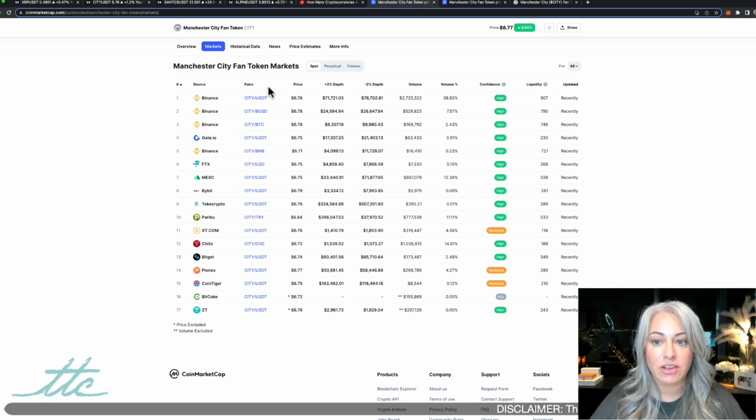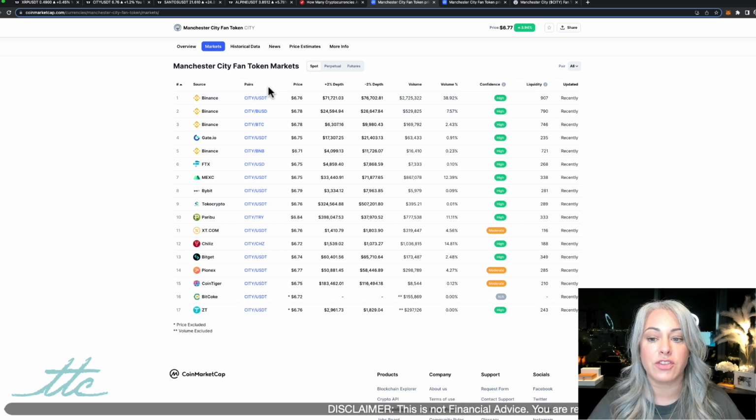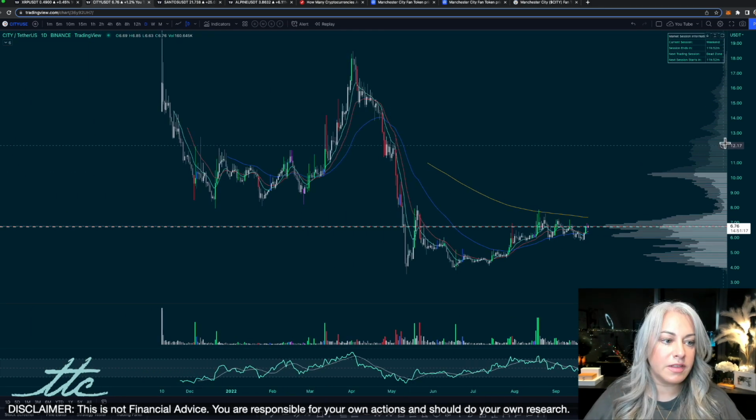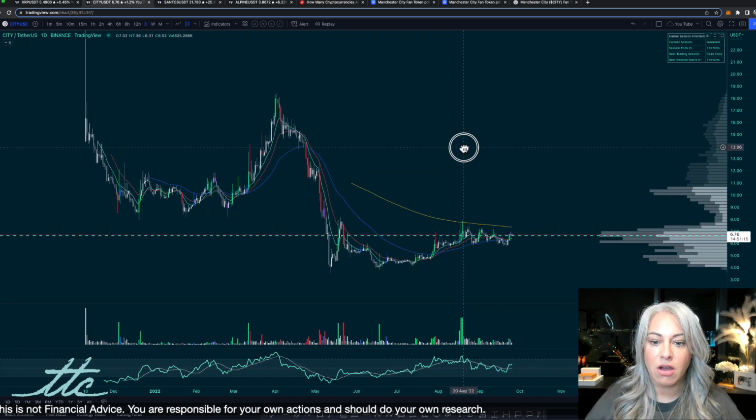Now, whilst I know that Manchester City fan token is about to be released on OKX, it's not there just yet, which means I have to use another chart to be able to get the data. So let's have a look at this one here, and I'm going to zoom out to see as much as I can possibly see on this coin here.